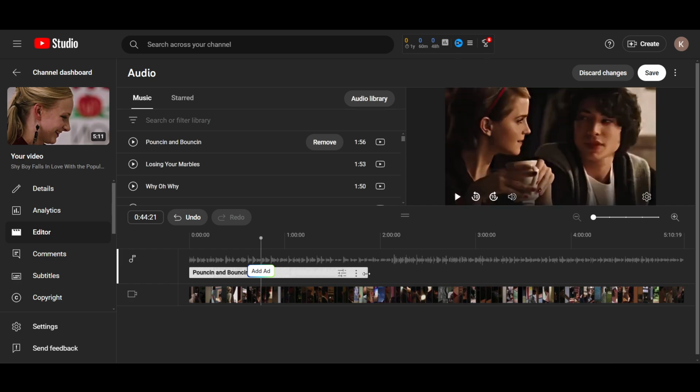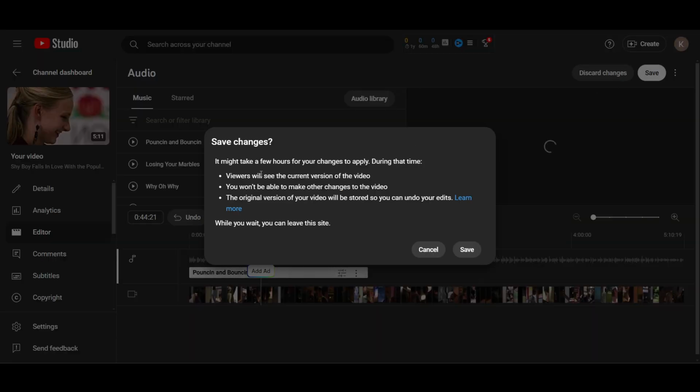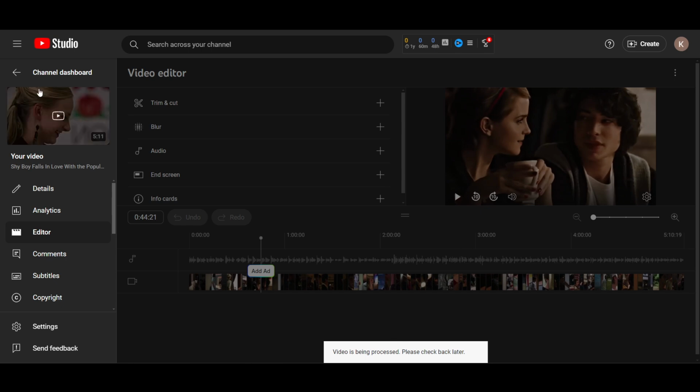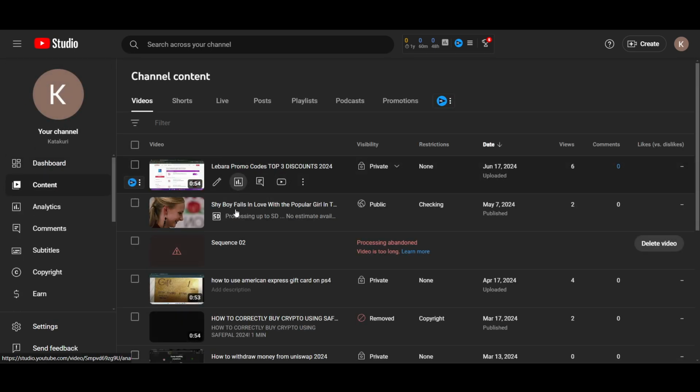So it's really easy, and once everything is done, you just have to click on Save. Now here it says it might take a few hours to apply the change. So just click on Save and you will see one thing. Let me take you to my content section, and here you will be able to see that it is still processing. So it will take up to 2 or 3 hours.